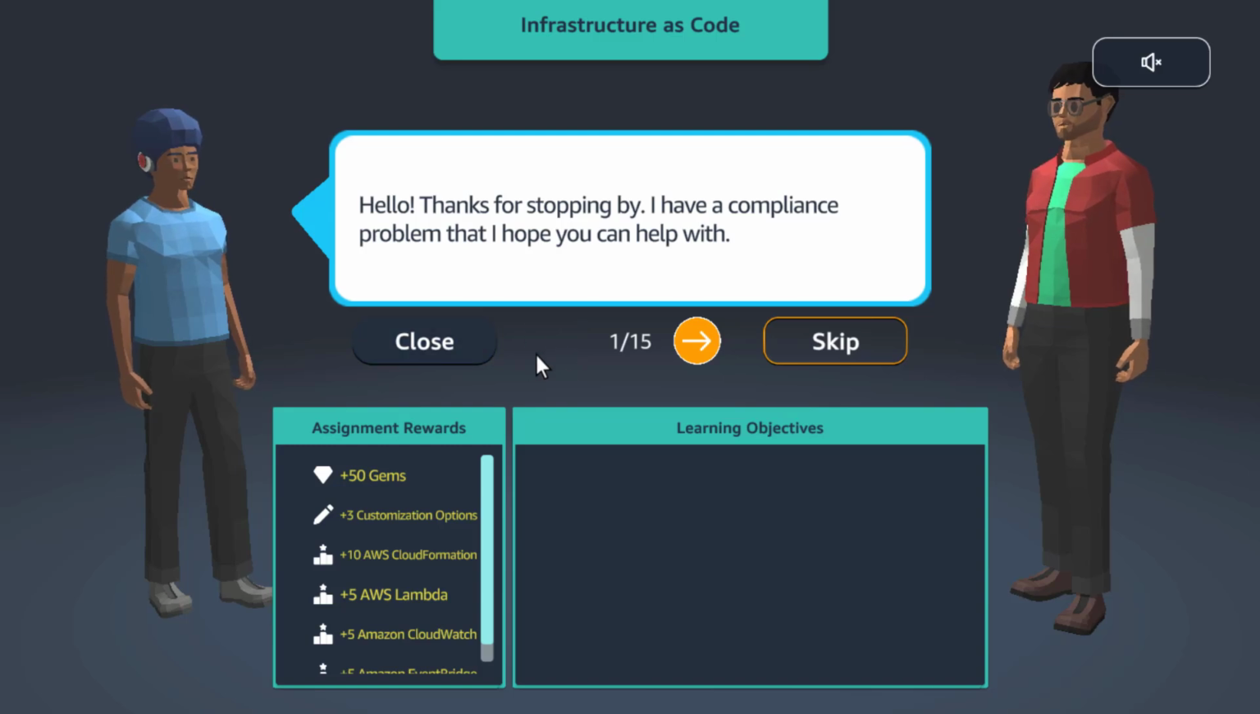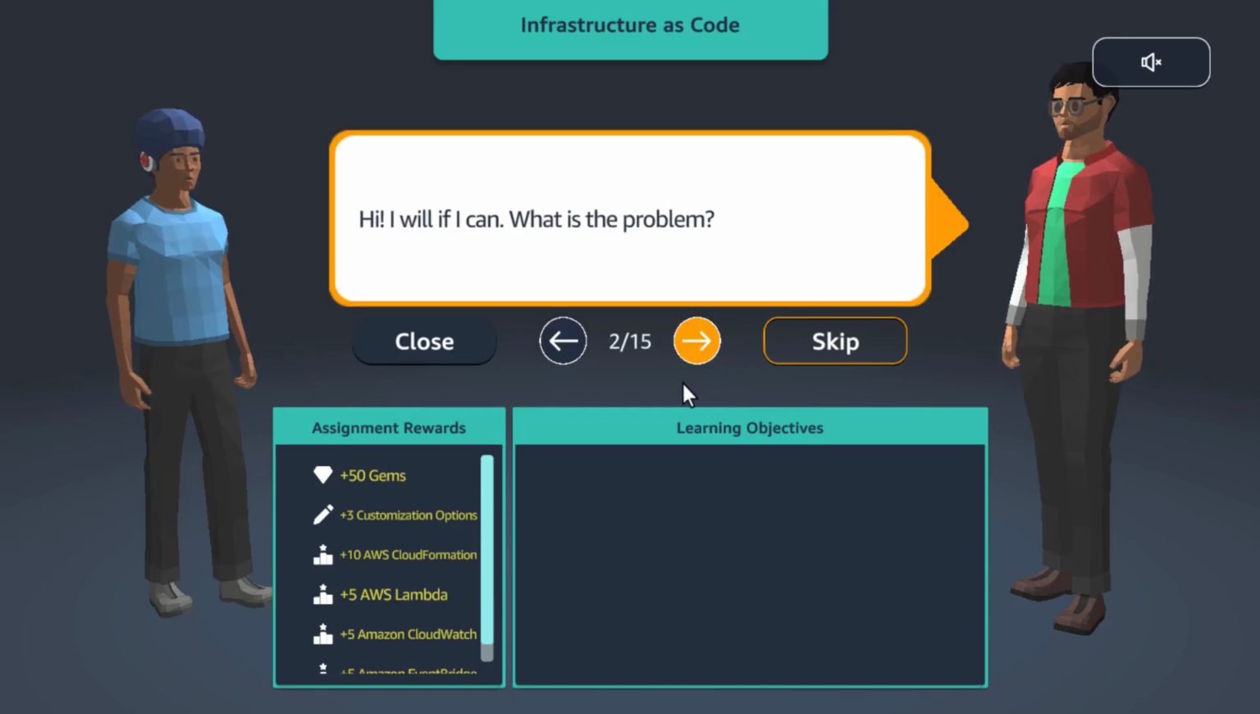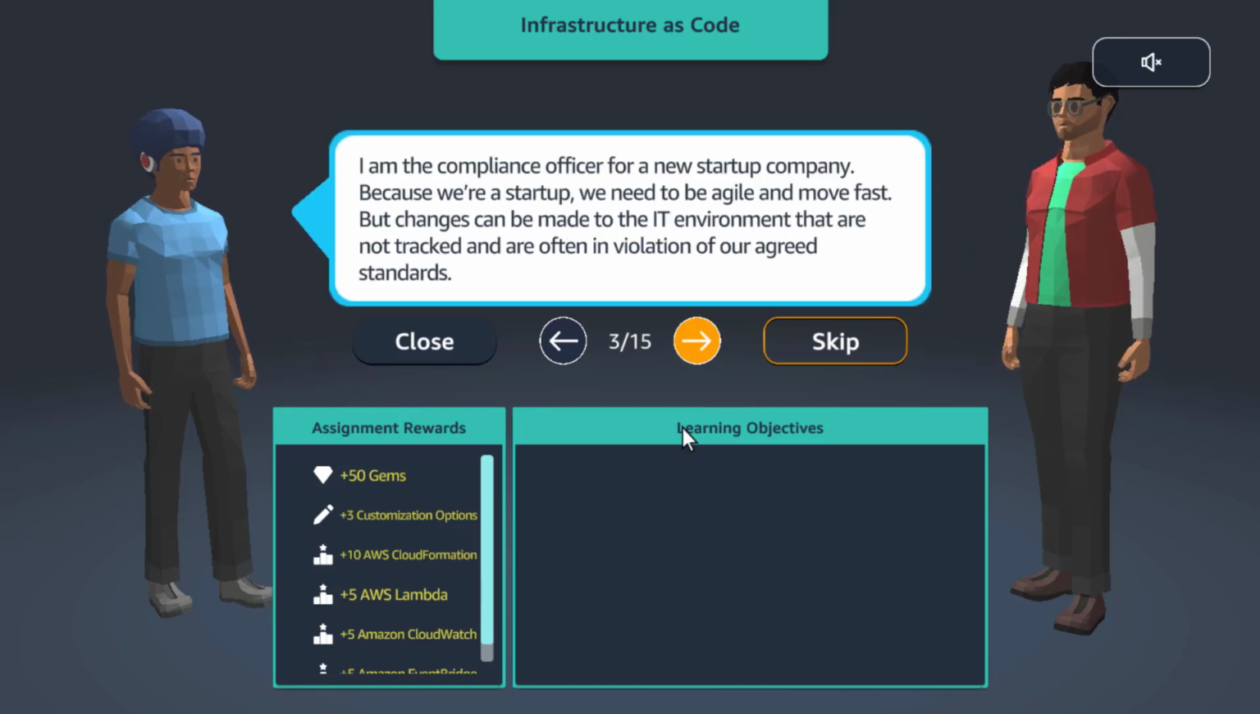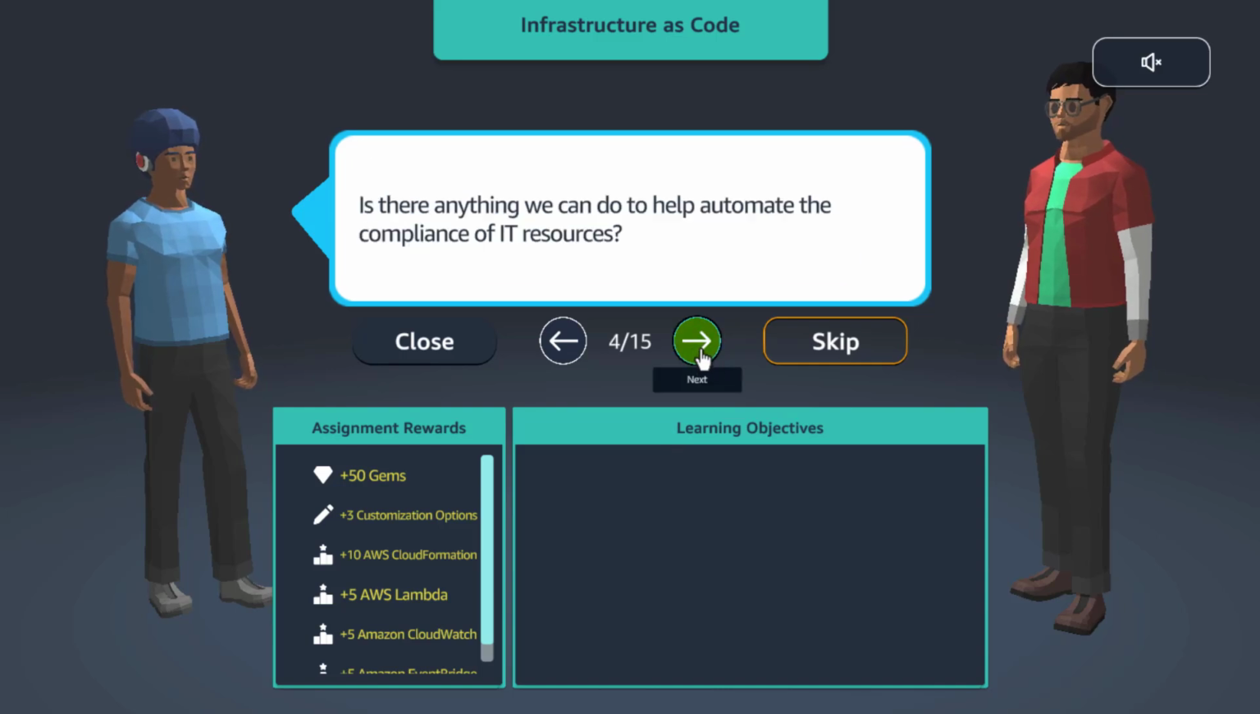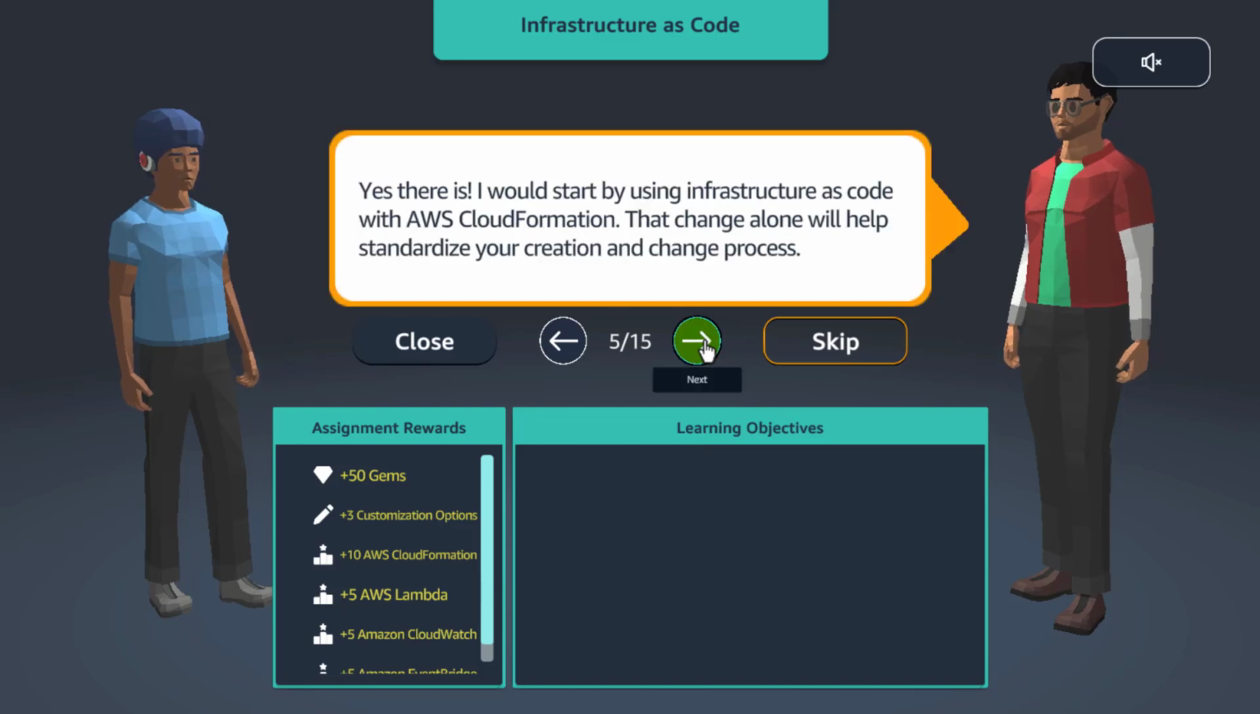Hello, thanks for stopping by. I have a compliance problem that I hope you can help with. We all do have compliance issues, don't we? Hi, I will if I can. What is the problem? I am the compliance officer for a new startup company. Because we are a startup, we need to be agile and move fast. But changes can be made to the IT environment that are not tracked and are often in violation of our agreed standards. Is there anything we can do to help automate the compliance of IT resources?